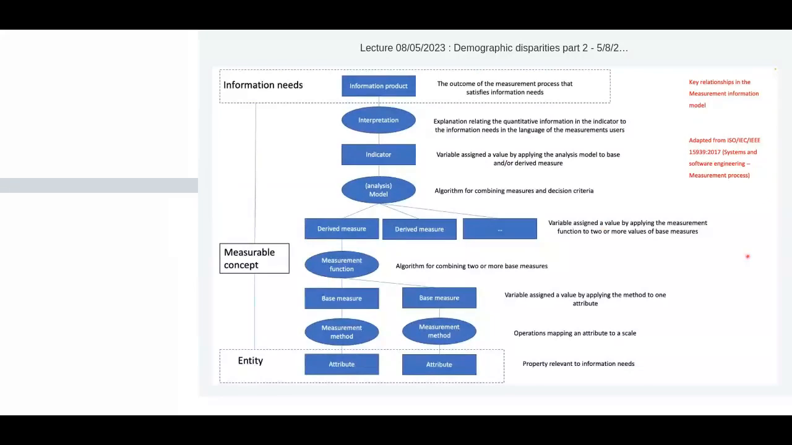This is a schema adapted from an international ISO, IEEE, and IEC standard on systems and software engineering, describing what steps compose the measurement process of any type of measurement. First of all, the measurement process is an empirical process in which you bind an information quantity to an entity. So you have an information need that should be measurable. It's a measurable concept that is bound to an entity through a measurement process. That is the following one.